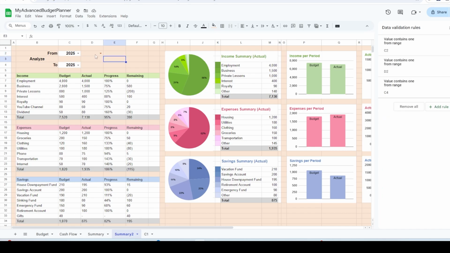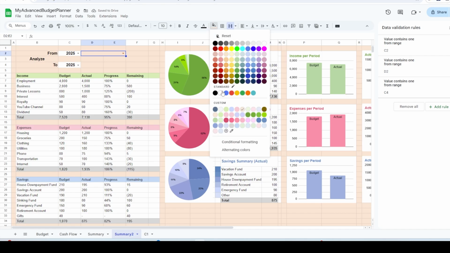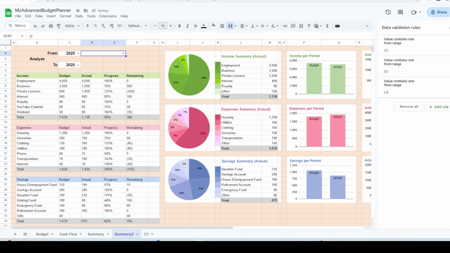Select D2 E2, Merge, Fill Color, White, font size 12, bold. Select any month from this new drop-down list. Align horizontally to center and vertically to middle. Copy D2 and paste to D4.